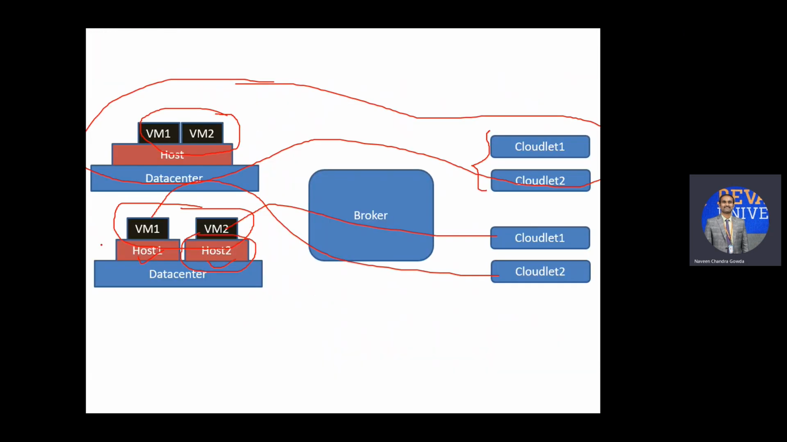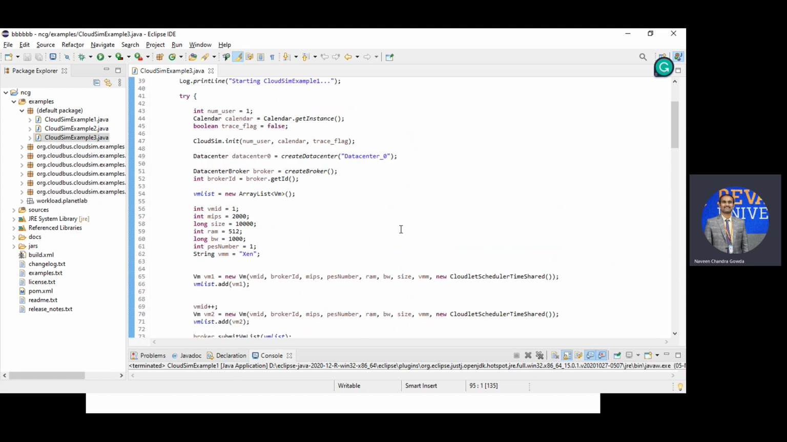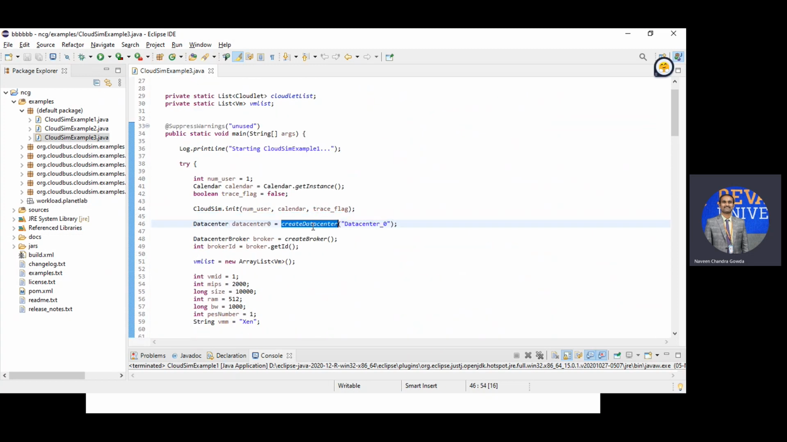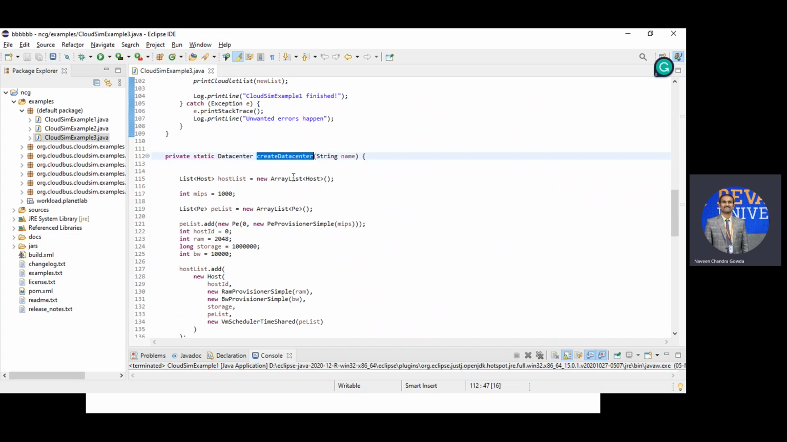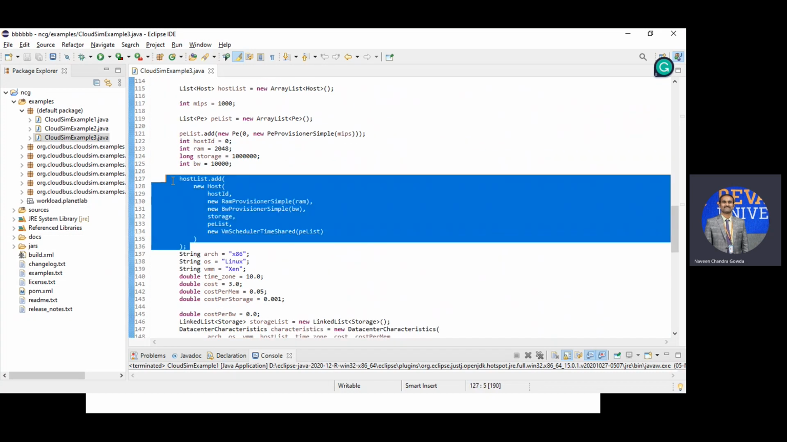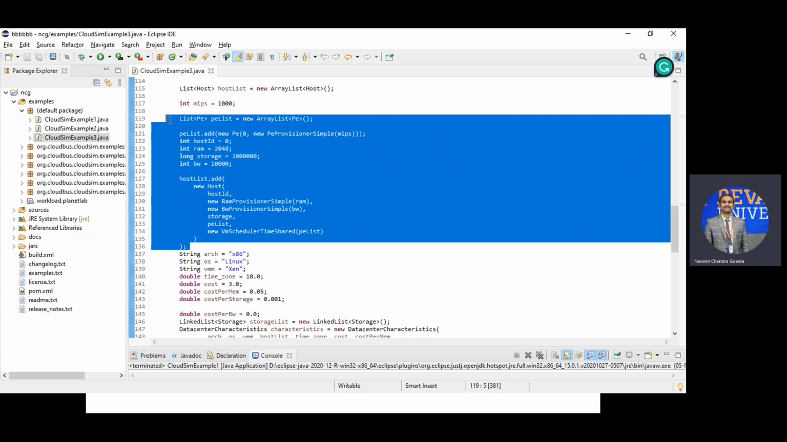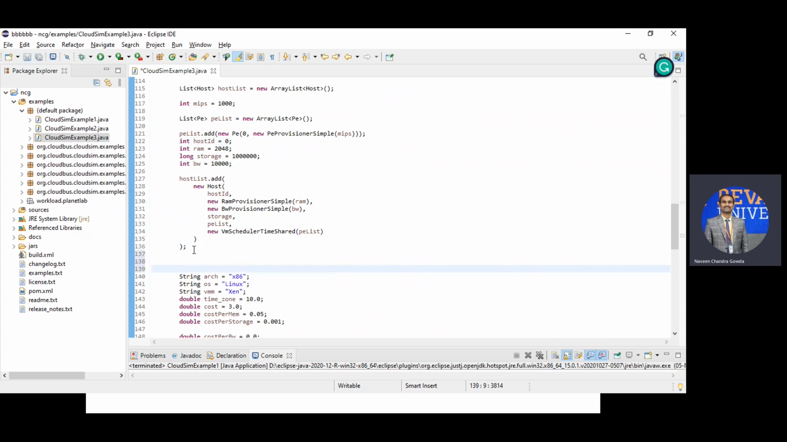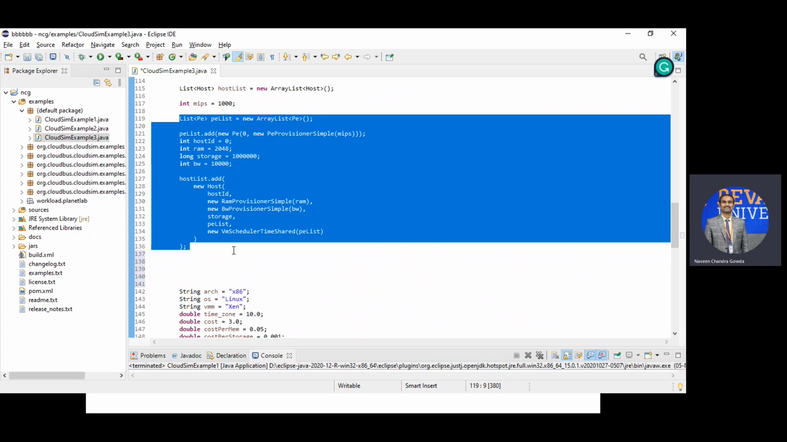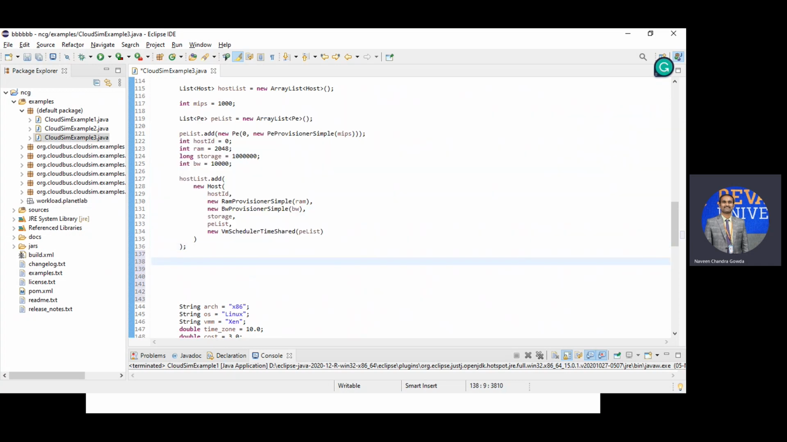For the requirement of creating multiple hosts, that is there in the create data center method. Now let me directly step into the create data center method. In this method, you can observe this is the part where we created a single host, is it not? So now let me replicate this. Let me copy paste this itself one more time.